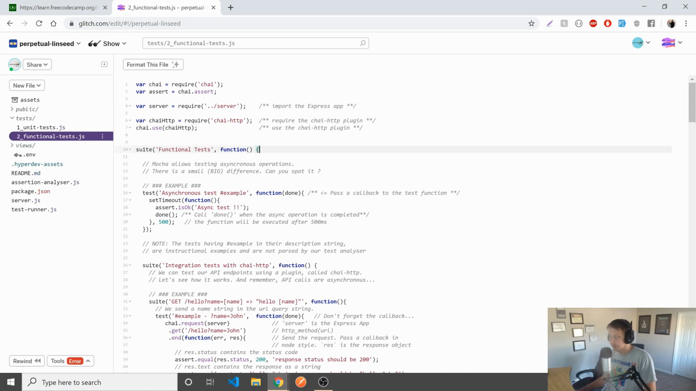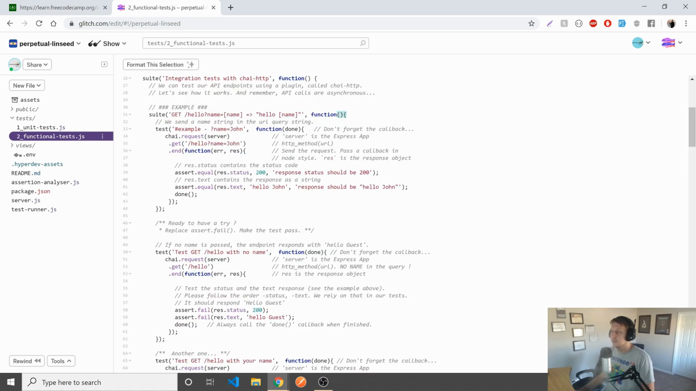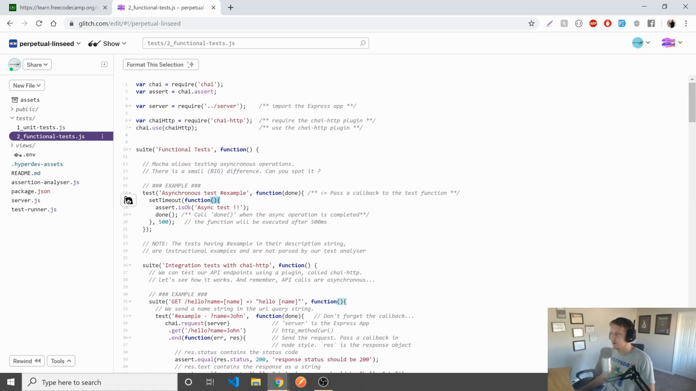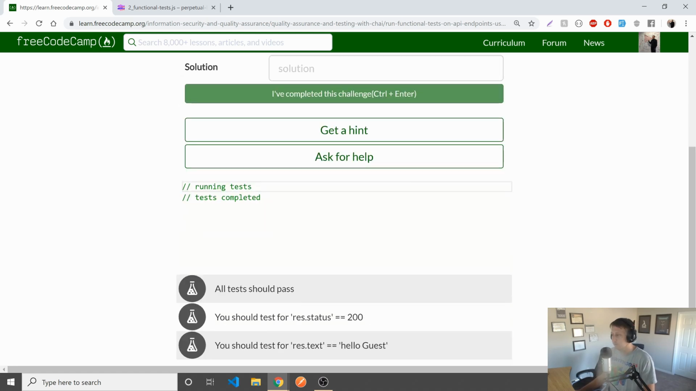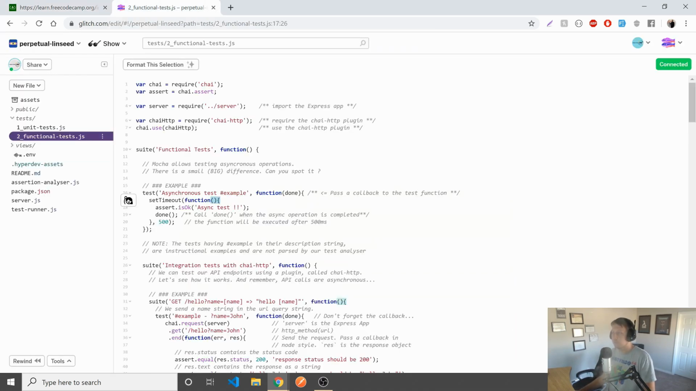Cool. So we have our integration test here. Now we're going to start dealing with asynchronous tasks, which it looks like the way they're having it done is we're just doing some set timeouts for this first one. Okay, so replace assert.fail with the status and text response. Make the test pass. Don't send a name in the query. The endpoint will respond hello guest. So we want to make sure that our status is coming back correct and our text is coming back correct.